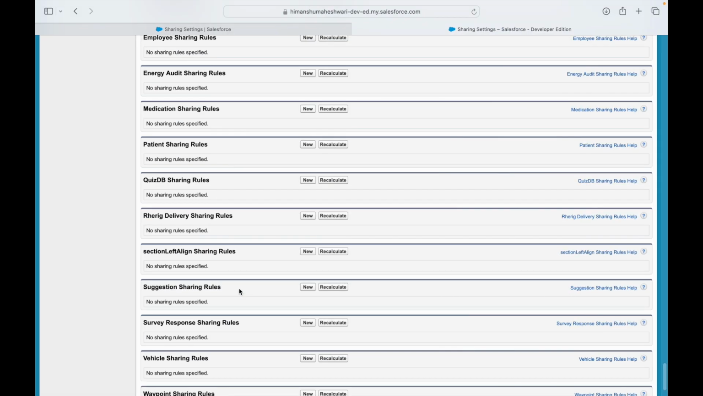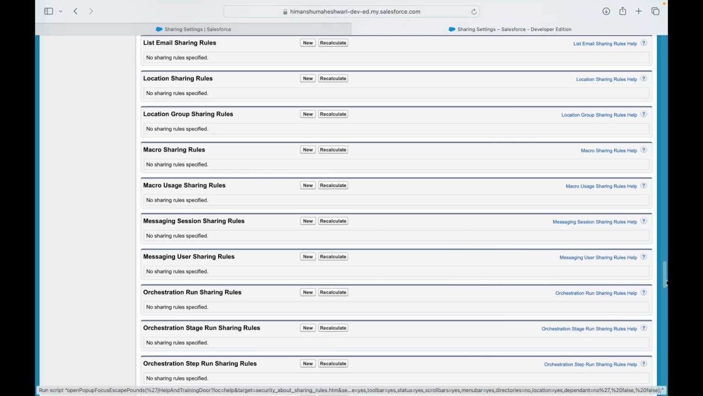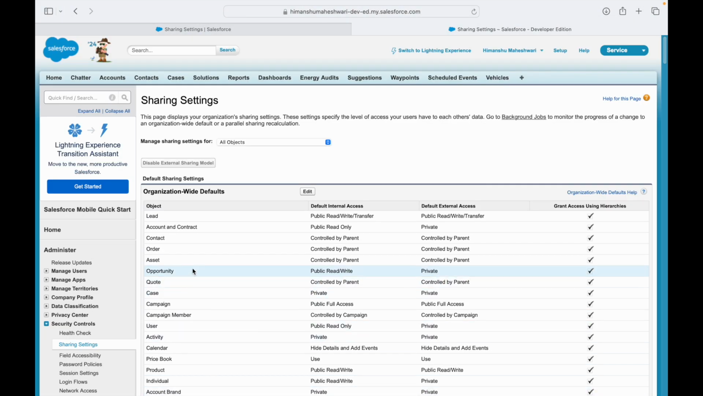So now tell me this, before we jump, let's see what you learned from part one. If opportunity is public read write, not private and not public read only, what does that mean? That means any and every user will be able to see any and every record and also modify it. Correct? So think about this. Once your access is public read write, do you need to open up access any more? No, right? Because that's the maximum access you can have.